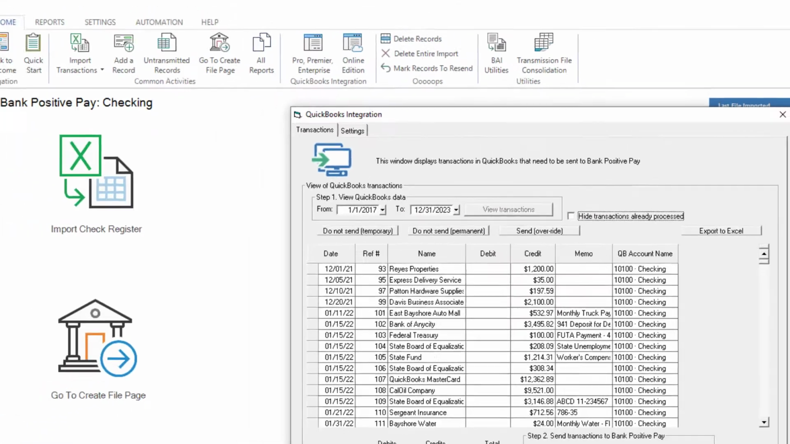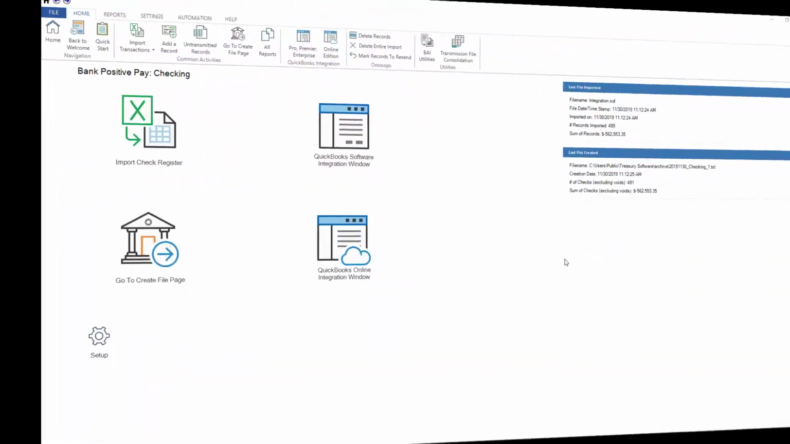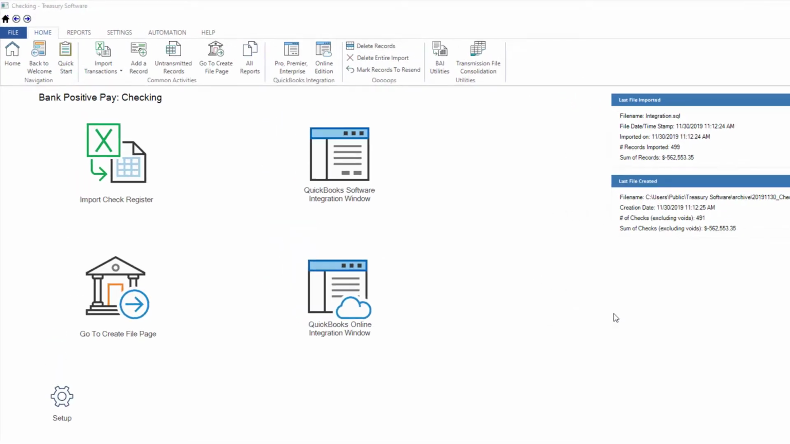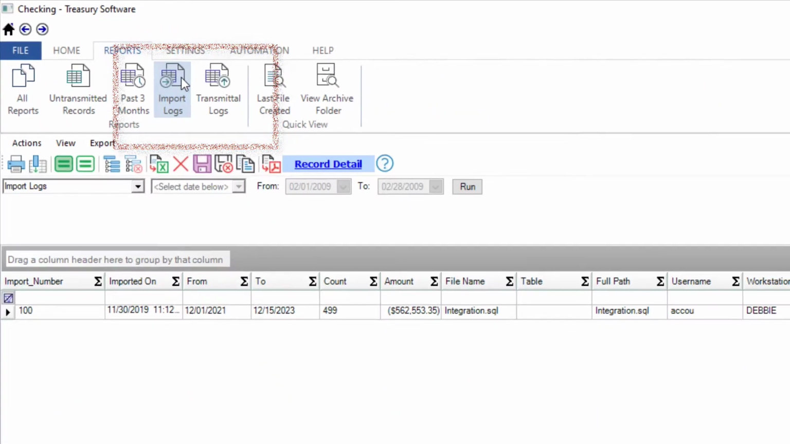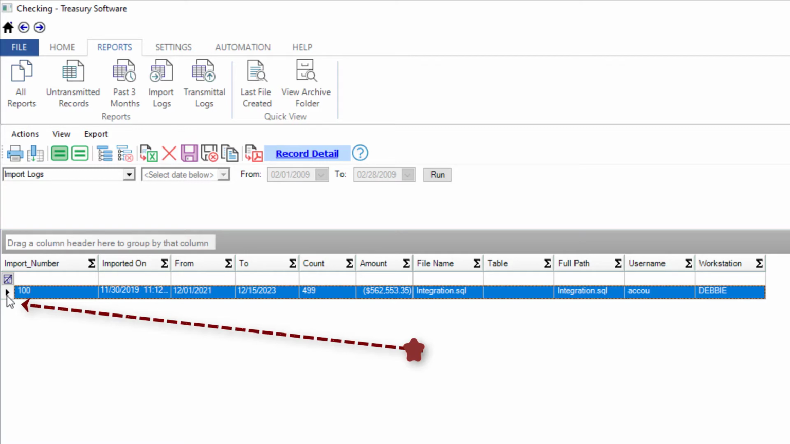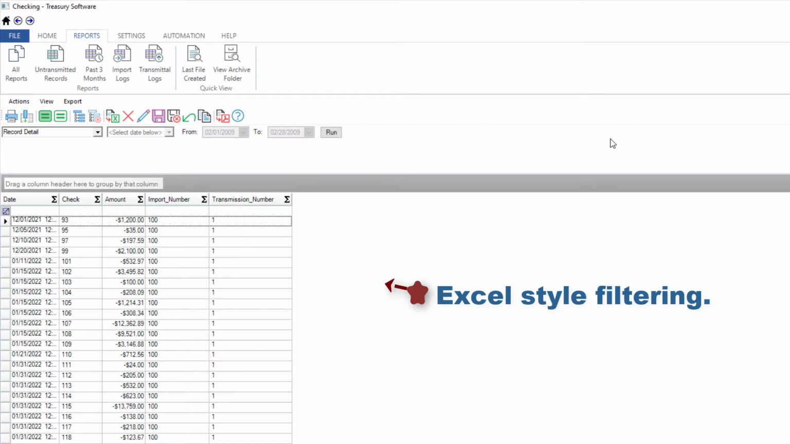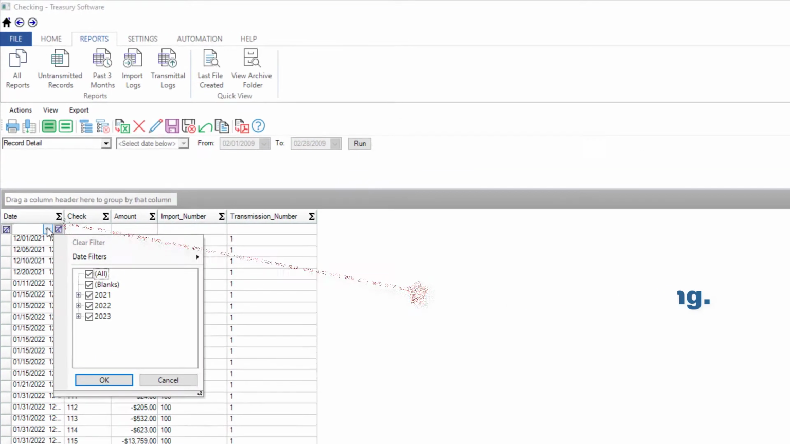Your transactions can also be viewed in greater detail from within our reports. Bank Positive Pay, like all Treasury software programs, creates an audit trail for each record. Let's view a detailed import log by going to the Reports tab and selecting Import Logs. Notice the file we just imported is at the top. To view the records, highlight the row and then select Record Detail. Our software also features Excel-style filtering, which lets you easily select records and export the report to Excel.